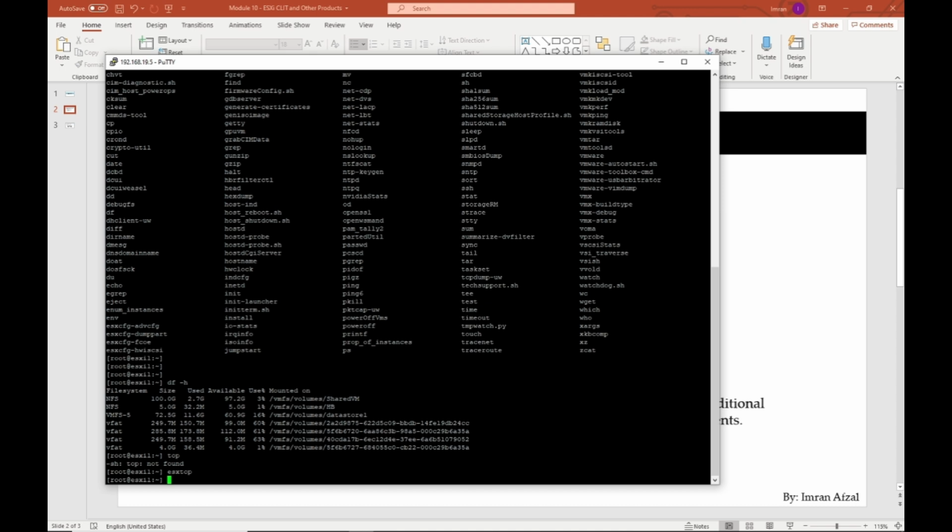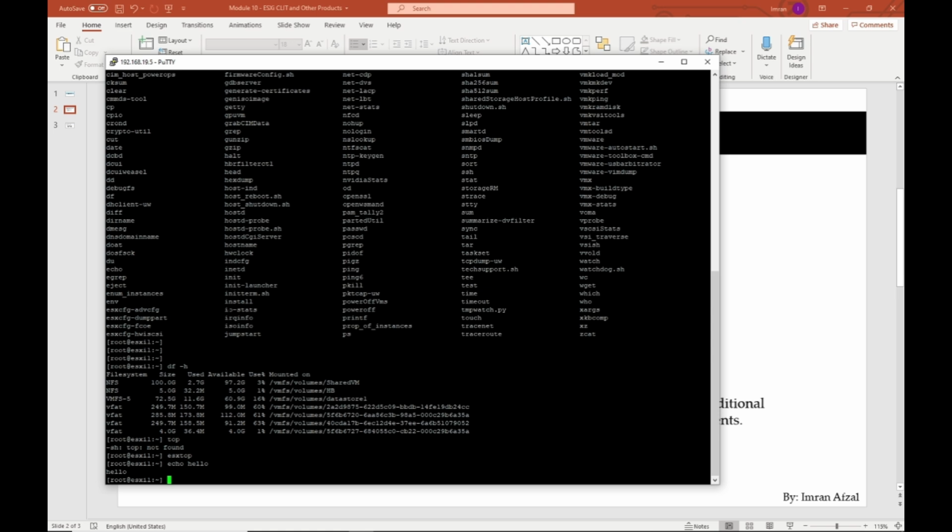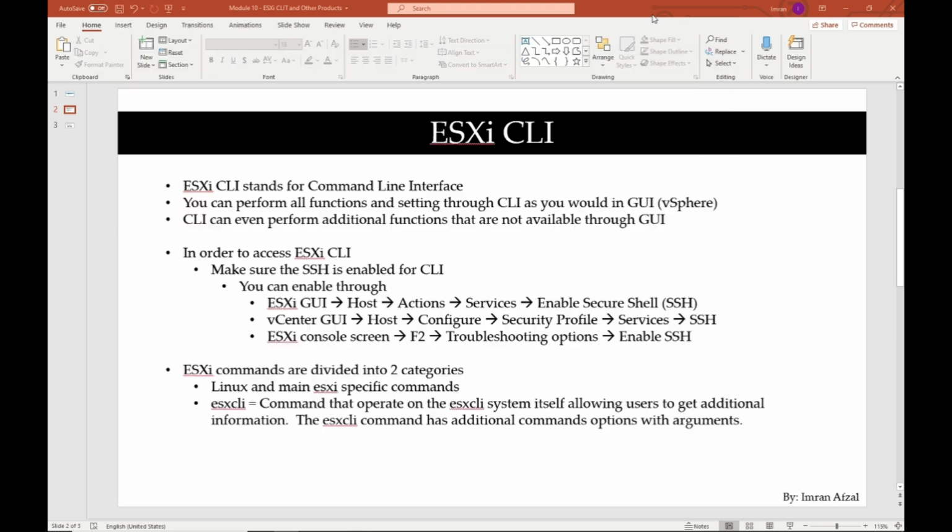Also, there are many different commands like cat, like echo. Let's say you wanted to type echo and then hello, the echo command brings back what you typed in. So I'm sure if you go through that entire list, you will find a lot of commands that are the same commands that are available in Linux. Let me go back to my presentation.